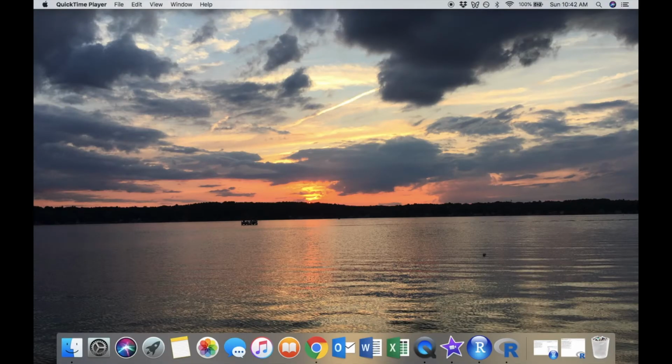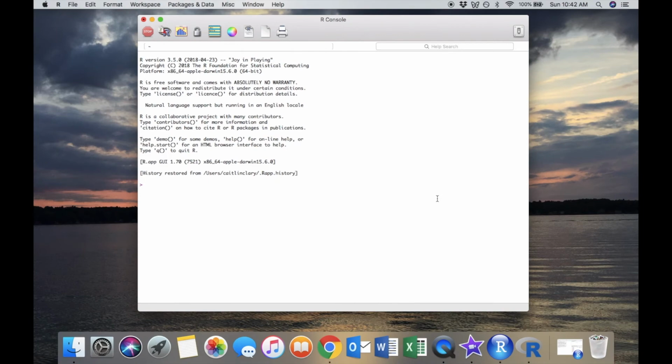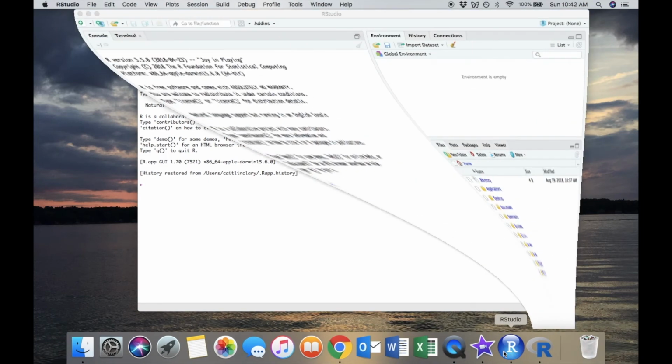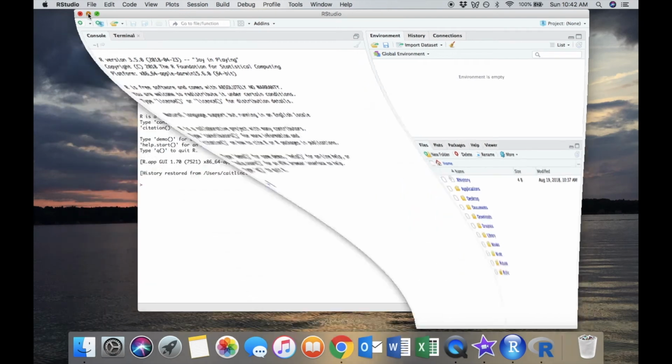So with those instructions, you should be able to download R and RStudio. Again, you do need to download both. And once you have them downloaded, you might wonder what those programs look like when you open them up. So I'm going to show you, this is what traditional R looks like. This is what RStudio looks like. We'll get to that in just a second.